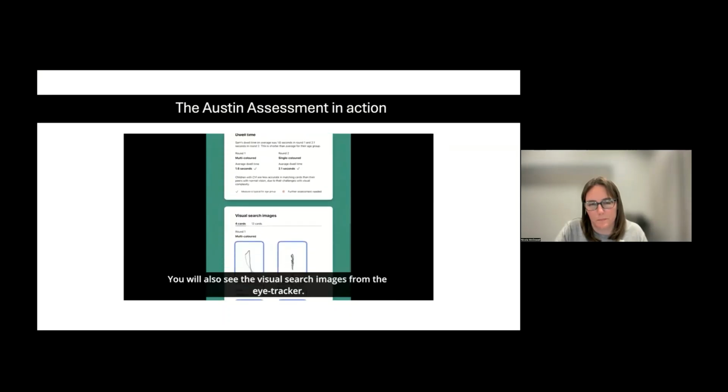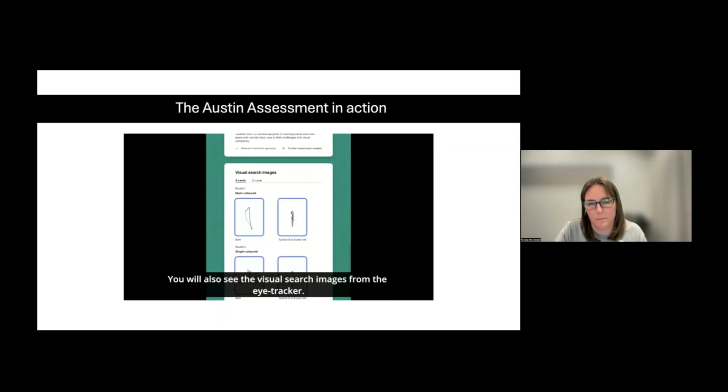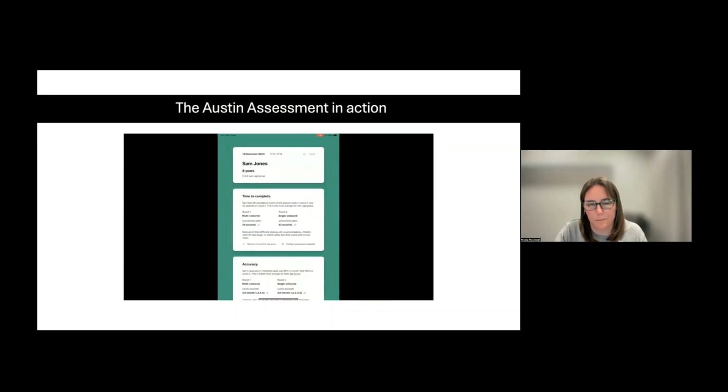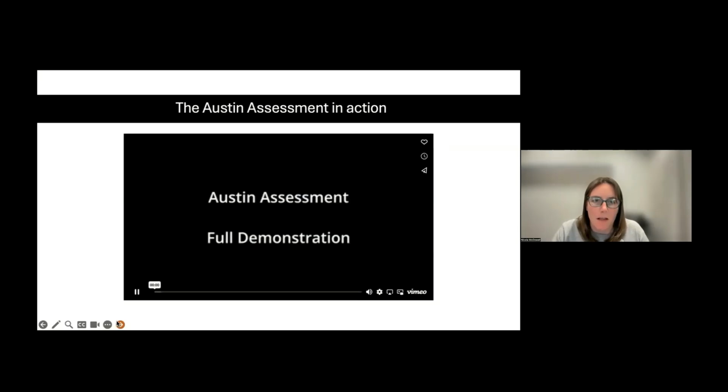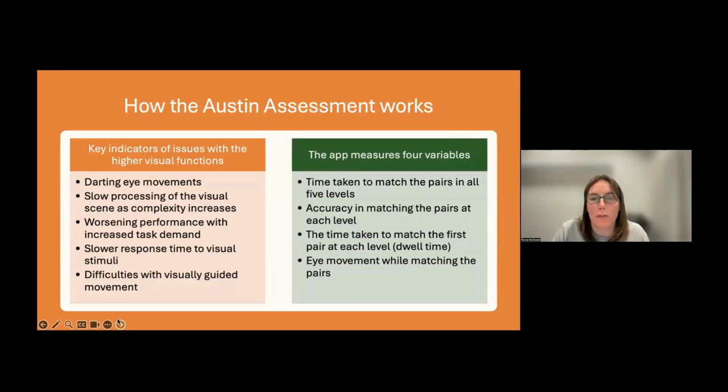You will also see the visual search images from the eye tracker. These currently do not form part of the measured test, but might be of interest. With CVI, the visual search pattern can be considerably different. At the top of the results screen is an option to share, save or print the results. So just a quick overview of how it works.